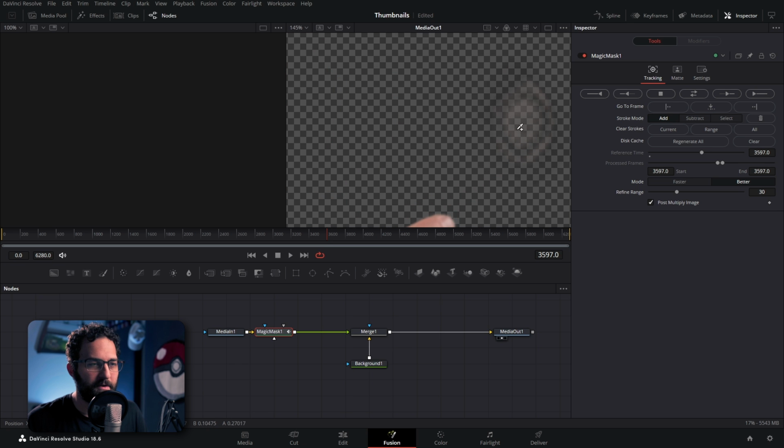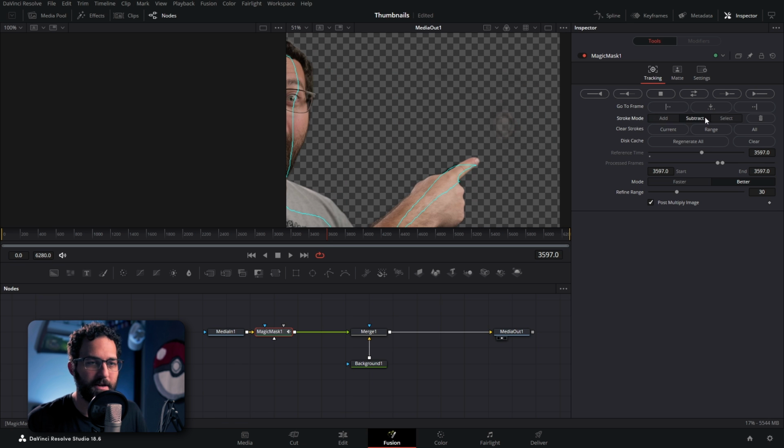I can see that the Pokeball wants to be included, but I'm going to say no, get out of here. So I'm going to switch my stroke mode to subtract, and that way I can just draw on the spot that I don't want to have included, and it removes it.